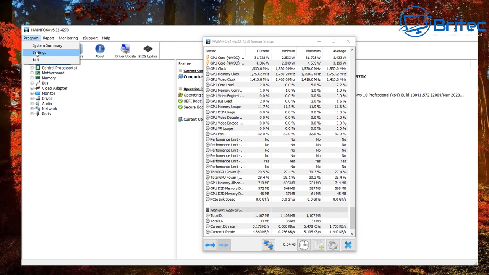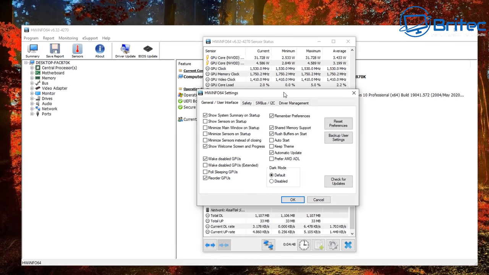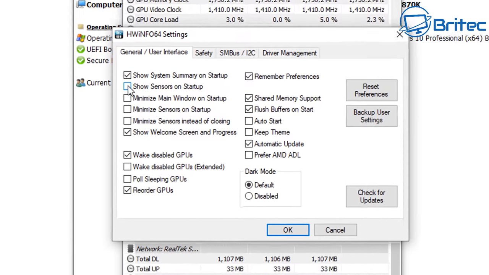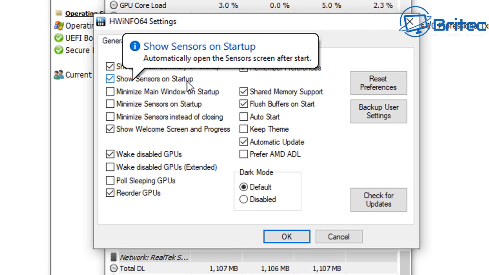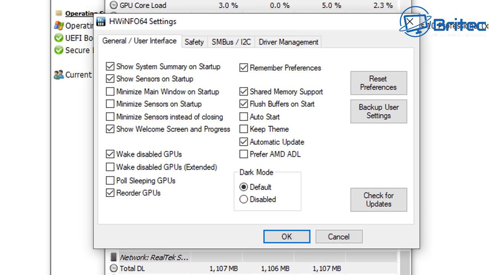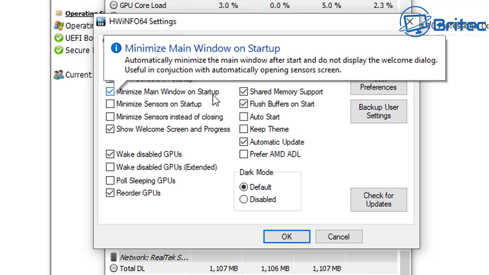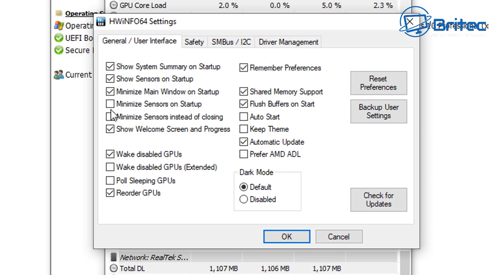Once we open this back up and go to settings up here, we can actually make some changes to the settings box here. Let me just zoom in here so we can take a closer look at what we're going to do. So we're going to show sensors on startup, and we're also going to minimize the main window on startup. And you can also see minimize the sensors on startup as well. You've got that option there available. So let's put the tick in there.